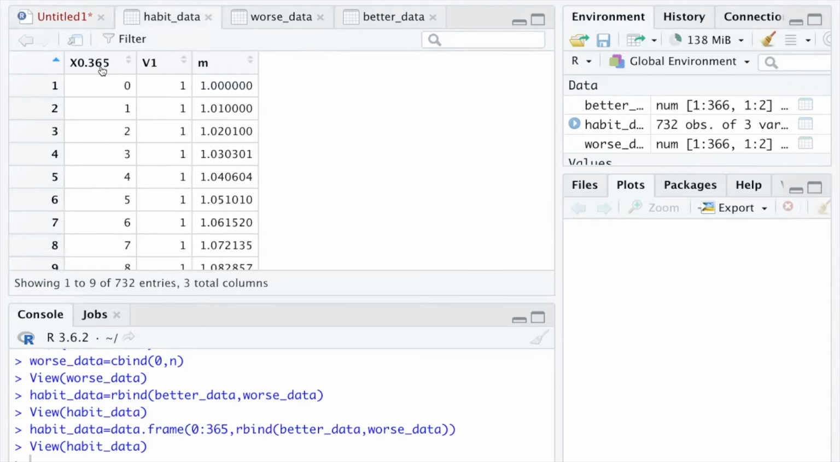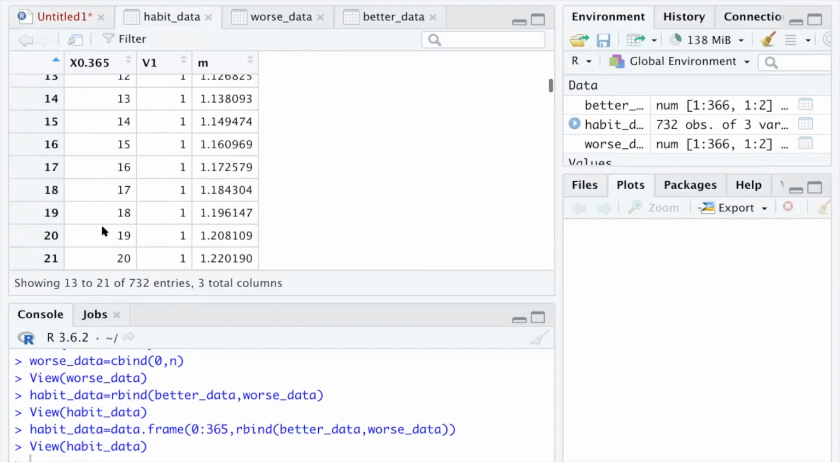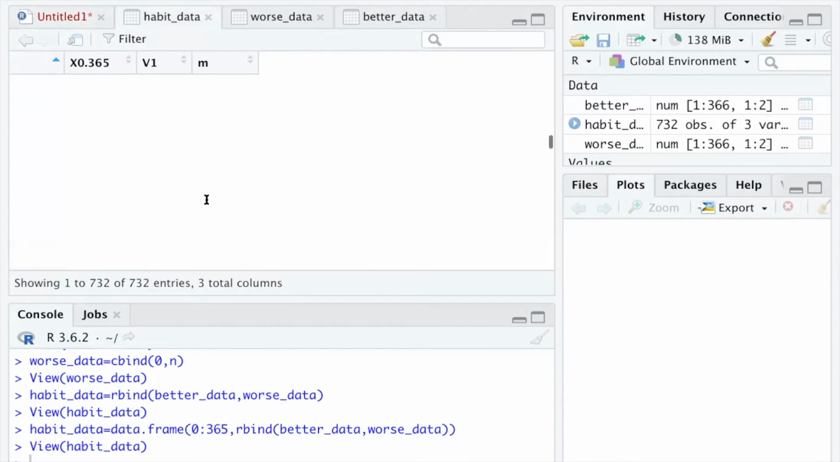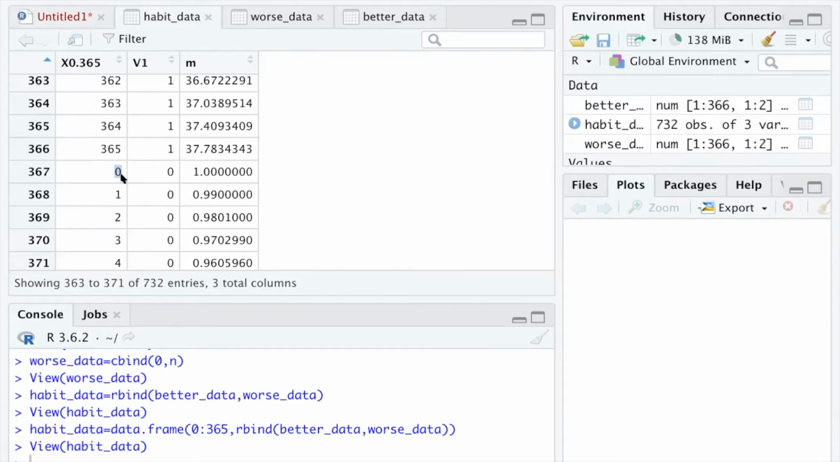You are able to see there is a variable here from 0 to 365. Again, that value runs from 0 to 365. It should start from 0 here because we are talking about the worst data from the 0 here.